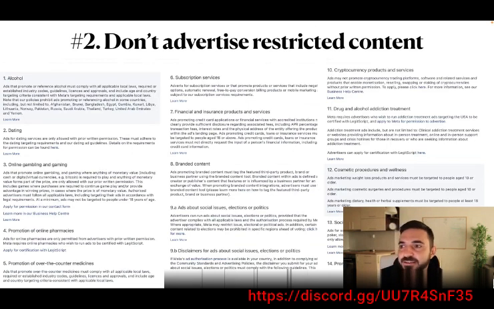The next thing is, you're not allowed to advertise restricted content without the permission of Facebook. If you advertise alcohol, dating, online gambling, casino, or prescription drugs, you need to have permission from Facebook to do so. So you need to apply. I'm not sure how the process works, but I'm pretty sure that if you go to the advertising policy, you can submit an application.